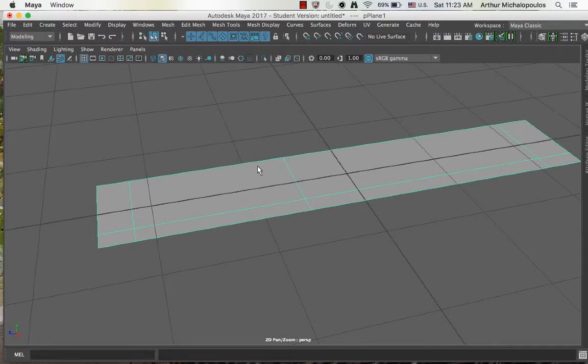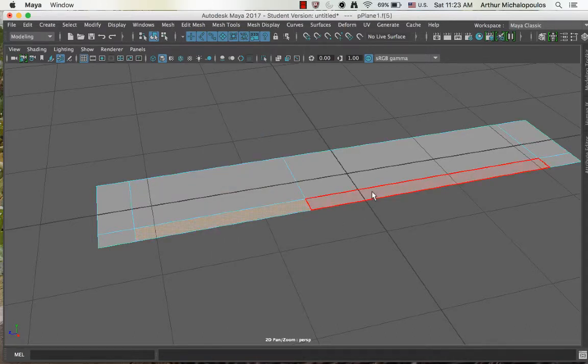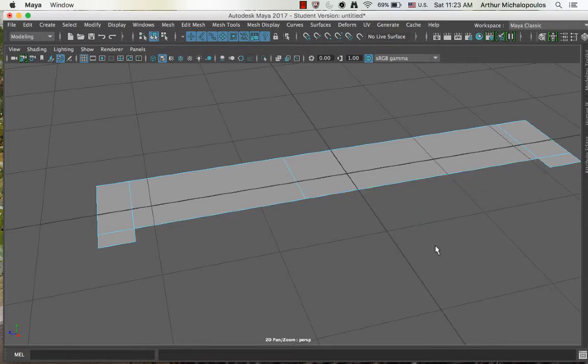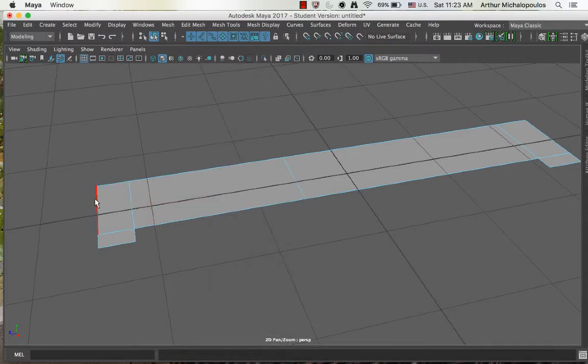Okay, so what we're going to do now is right click, go to component mode, change that to face, click on these particular faces and press the delete key. Go to edge mode, click these series of edges, press the shift key to add to the selection. That one, this one, and this one.